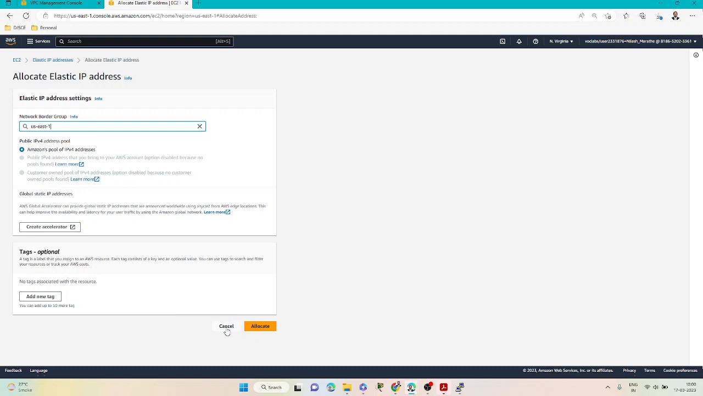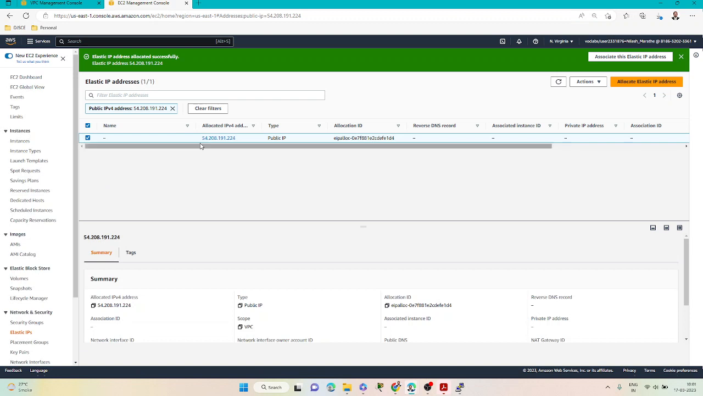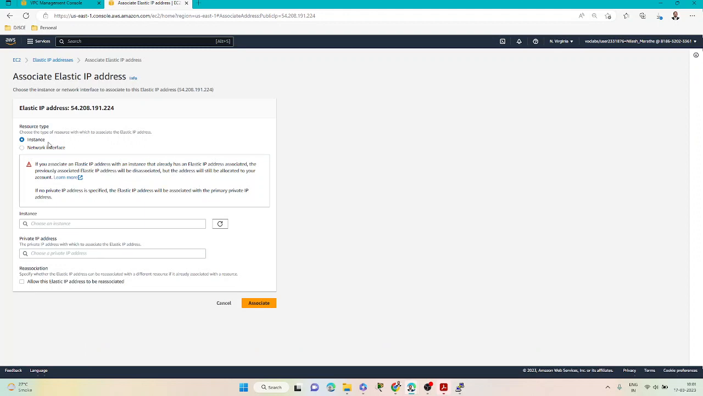No, I have to check an association of an elastic IP. We have to create this elastic IP. So I will just say allocate the elastic IP. So it has been there now. So we have to associate this elastic IP with our bastion host instance.